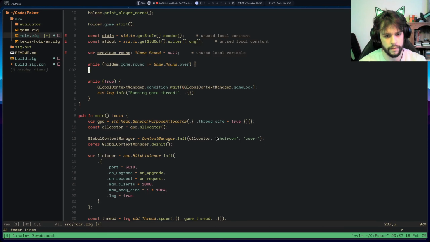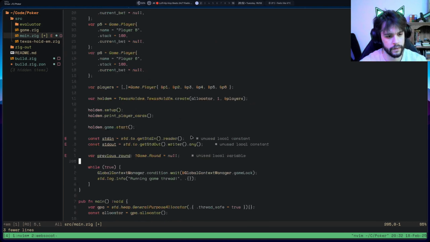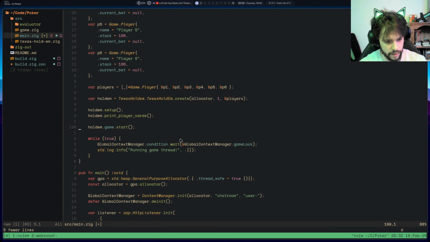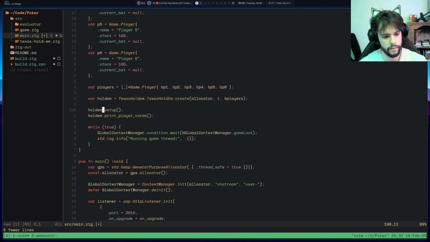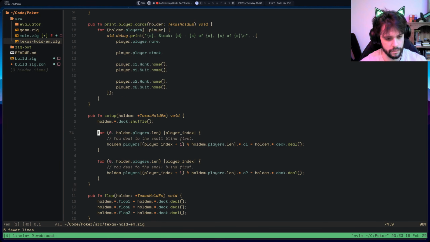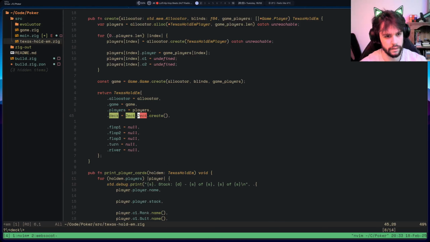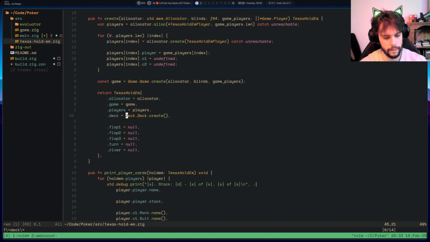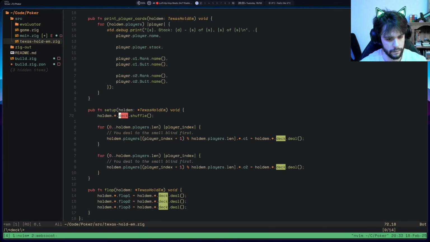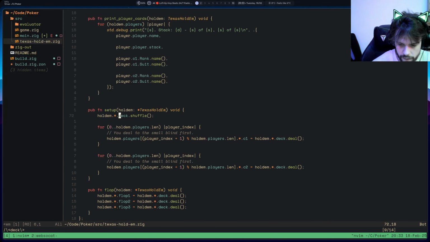Yeah, no. Okay, good. So we get to do a little bit of more interesting things here. Hold them. Dot setup. Setup actually shuffles the deck, but I want to work with a different deck. So it needs a function called .deal.